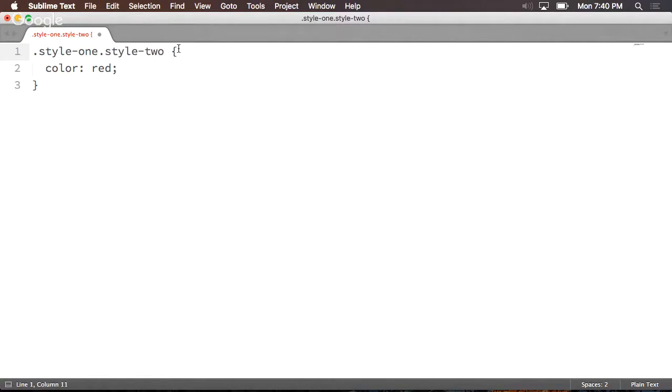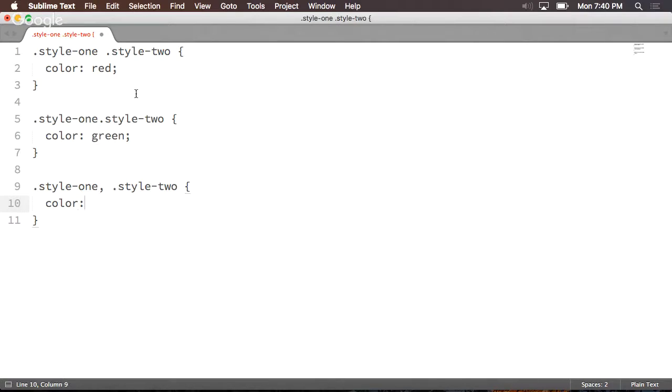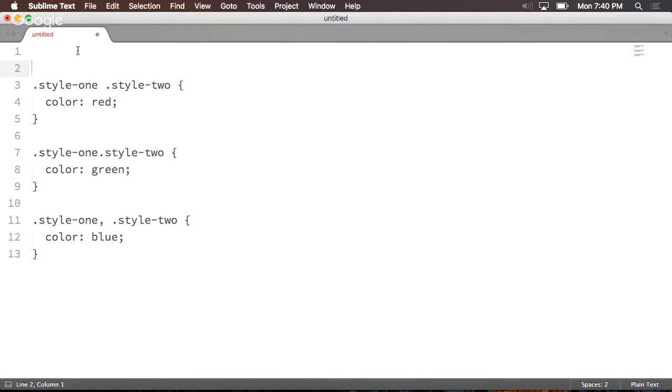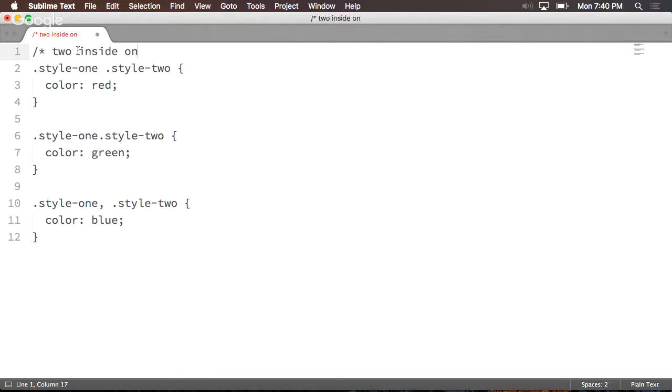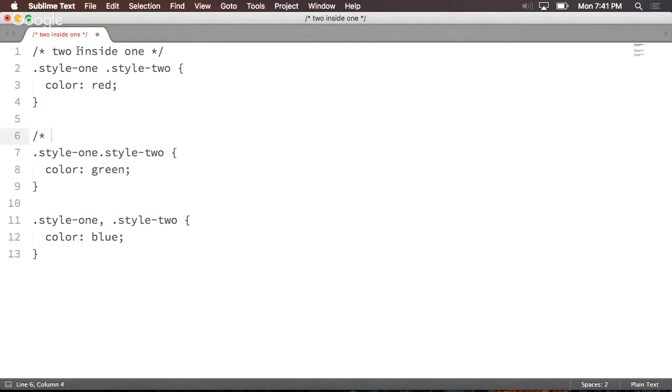Whereas this means it must have both. And this means this must be inside that, within that element. So, yep, little differences, but they mean a lot. So just to recap. So like this means, you know, right? So that's the difference.